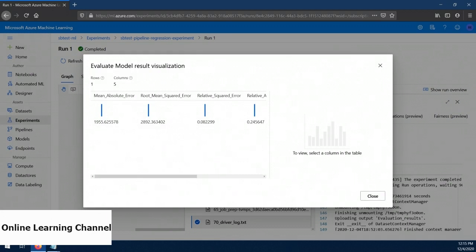First, we have the mean absolute error metric, and this metric represents the average difference between predicted values and actual values. So in this case, we're seeing the average difference between the actual price of a car and the predicted price of the car. For this particular model, our prediction is off from the actual by about $1,955. Obviously, we want the number to be as close to zero as possible.